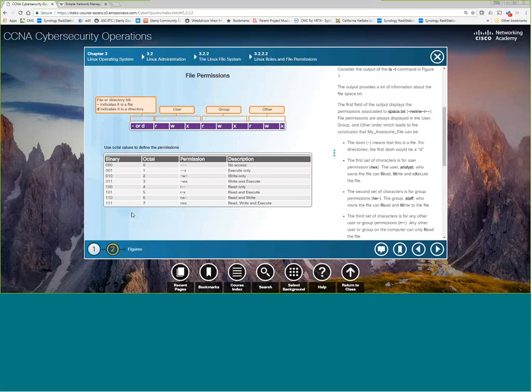So there's an octal number: 1 is execute, 2 is write, 3 is write and execute, so it'd be 2 plus 1, 4 is read, and if you do all of them, it's 7, so that's read, write, execute. When you do the chmod command, you put in the number, so chmod 777 would give user, group, and other all permissions. Not necessarily a great idea, but it's what you could do. But you could also do chmod 744, and then user has full permission, group has read, and other has read.